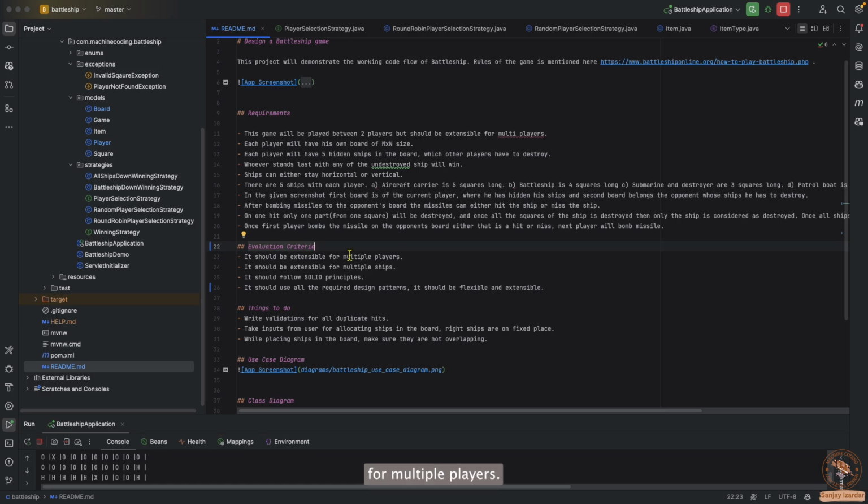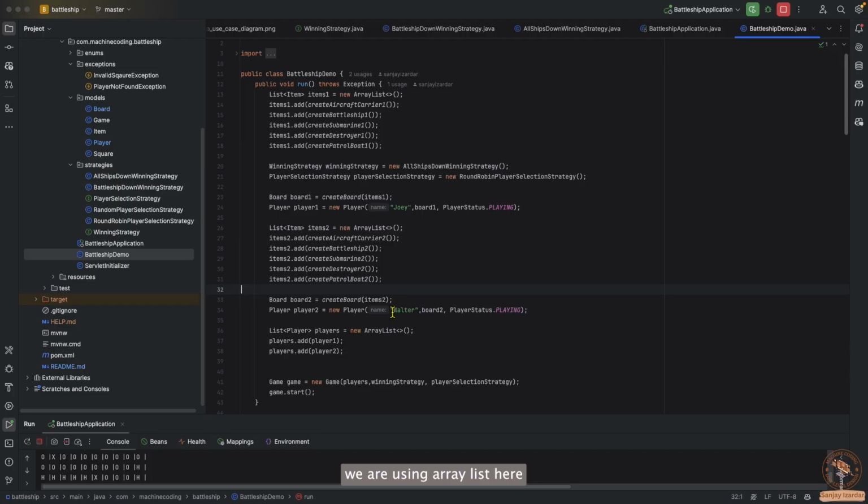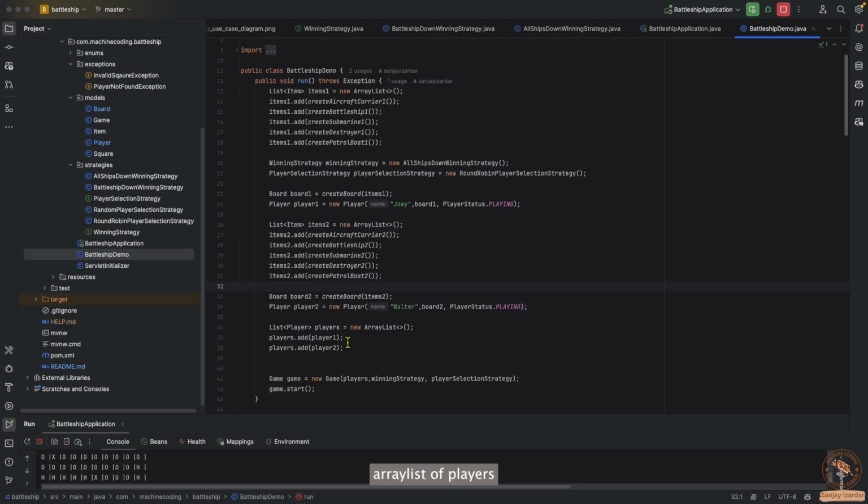So first, we will check for multiple players. In the Battleship game, you can see that we are using an array list here. After getting the array list of players, we can pass it to our game. So we just need to create a game and pass it to our game constructor, and it will be using those players. So it is extensible for multiple players. Then it should be extensible for multiple ships. So we are using a list of items where we can get any number of ships that we want. And after getting the array list of items, we are just passing it to that board. So we can create as many items as we want.